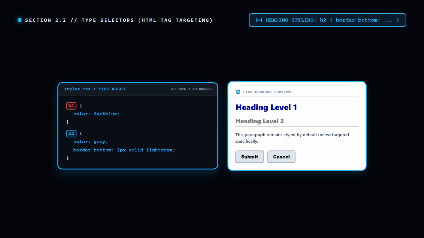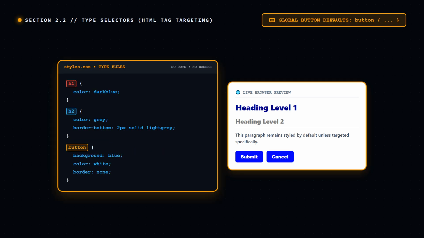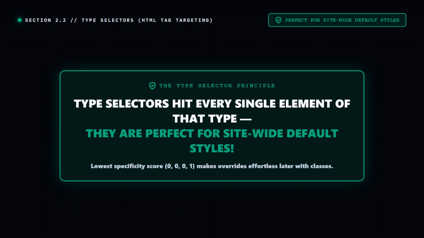If you also want all H2 headings to be gray and have a thin light gray underline, you write H2, then inside curly braces color: gray semicolon, and then border-bottom: 2 pixels solid light gray semicolon. You can even style every button on the page. You write button, then inside curly braces background: blue semicolon, color: white semicolon, border: none semicolon. Type selectors hit every single element of that type. They are perfect for site-wide defaults.